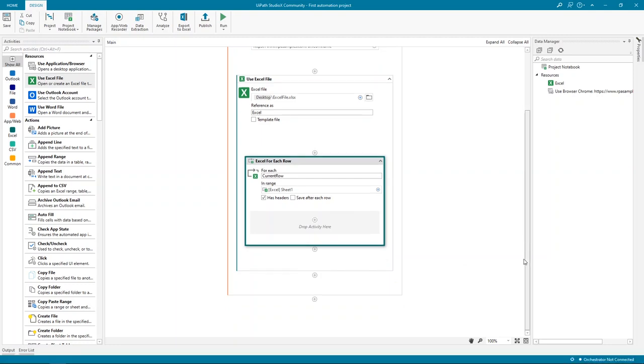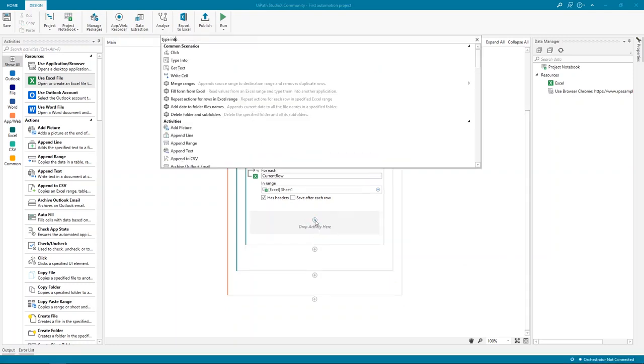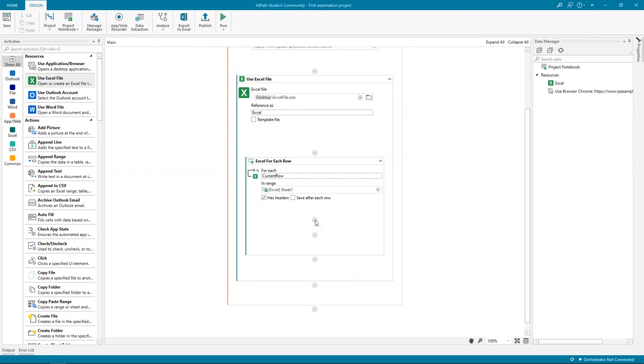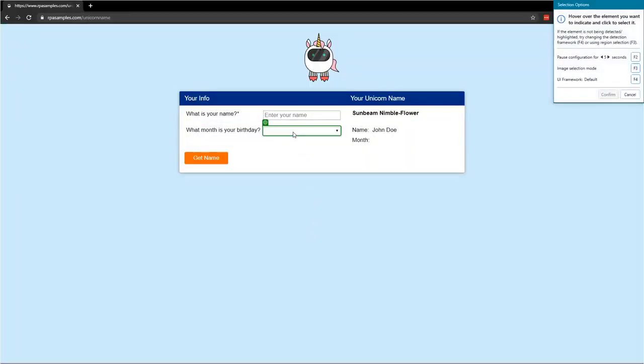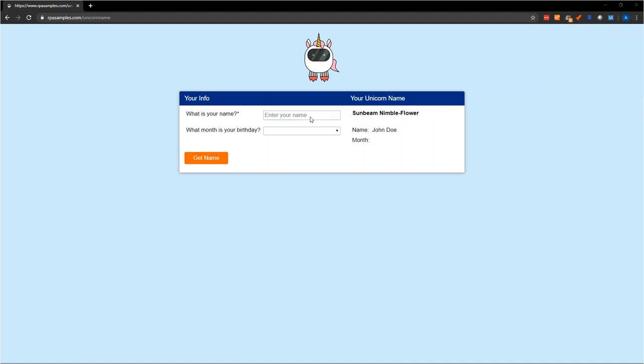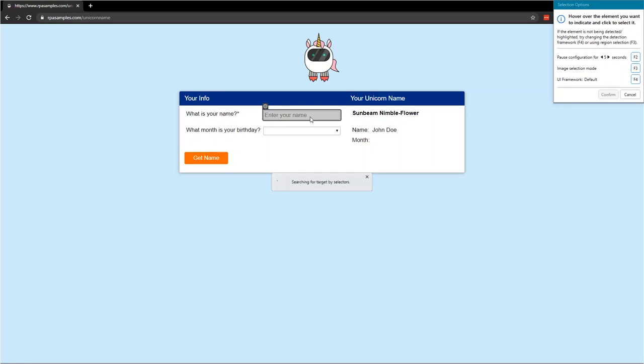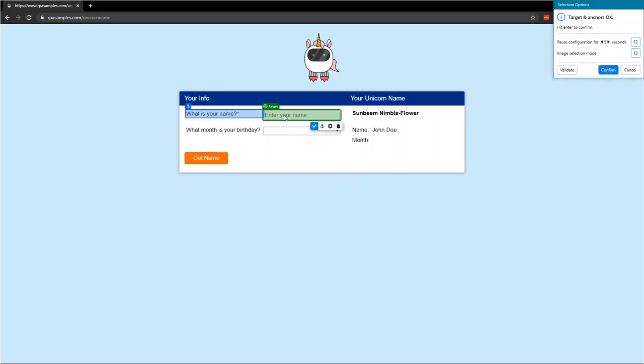Next, let's enter the name into the text box on the web page. We'll use a Type Into activity, just like human users would do. We'll click Indicate Target. Notice that as I hover over various elements on the web page, it's highlighting them in green. These are all elements identified successfully that I can work with. I want to type the information into the Enter Your Name text box. It's highlighted in green the text box in which the name goes, but it's also identified an anchor, the label that's associated with it. The use of anchors makes the identification process more reliable, and this is a good anchor, so we can confirm it.